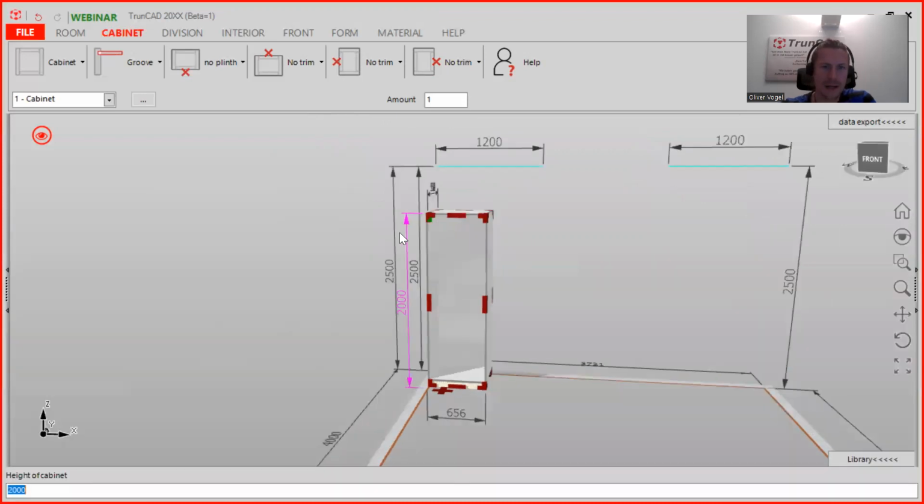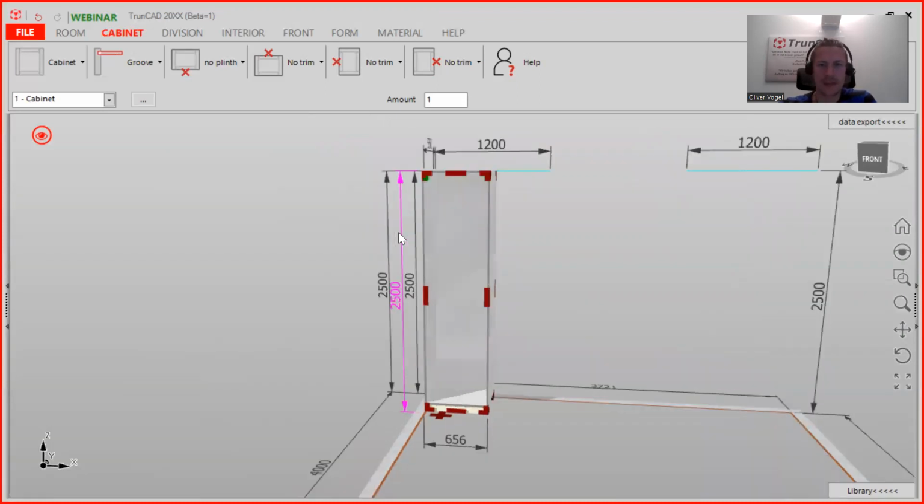So you click here on the height of the room and type in here 2500 and confirm it with enter. So also when there are any questions, just write it in the chat.